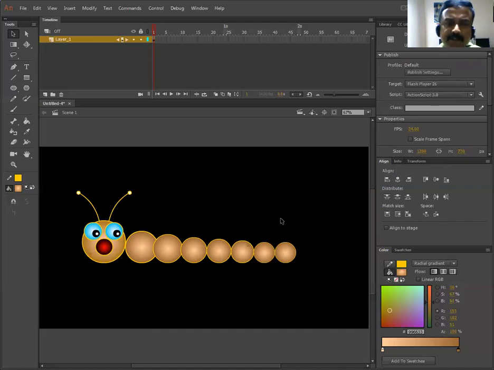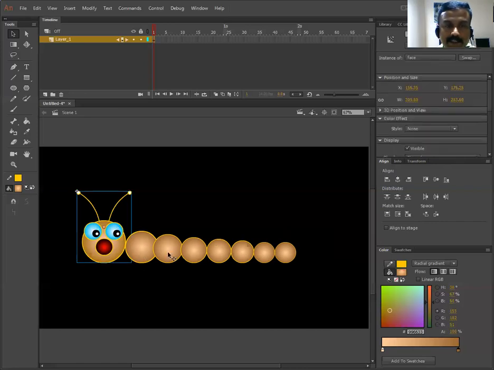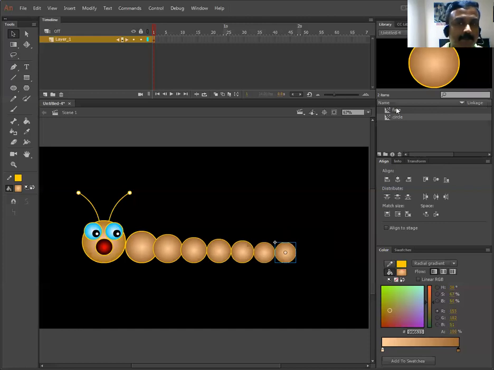You can add more details if you want. I'm not doing that. So we have all the shapes here. Remember, each element is a symbol. Bones work with symbols. So each element is a symbol. And if you check the library, we have only two symbols, the face and the circle. So no need to make symbol, symbol, symbol like that. Just take the copy and adjust the size as required.